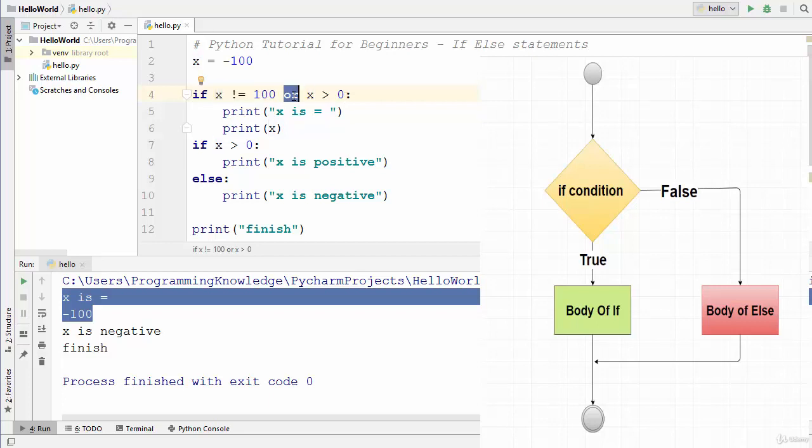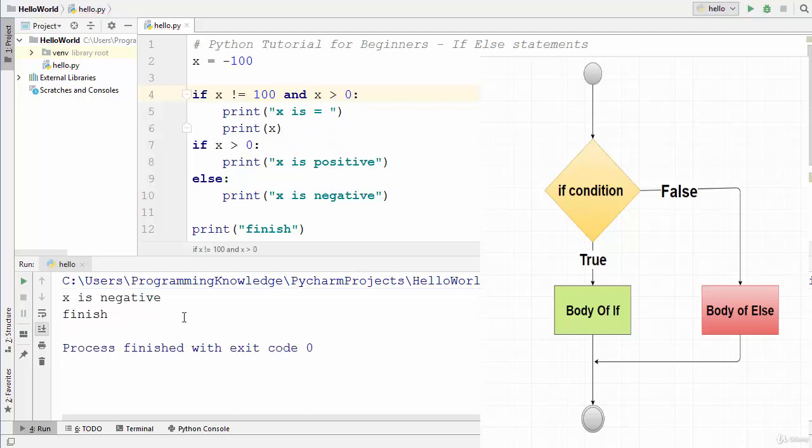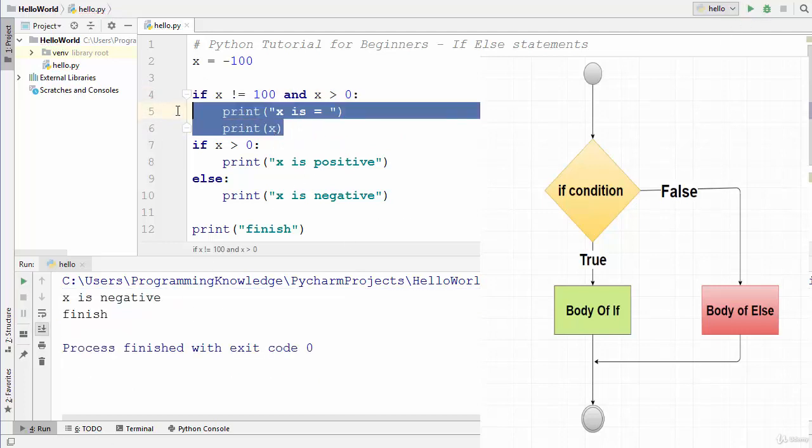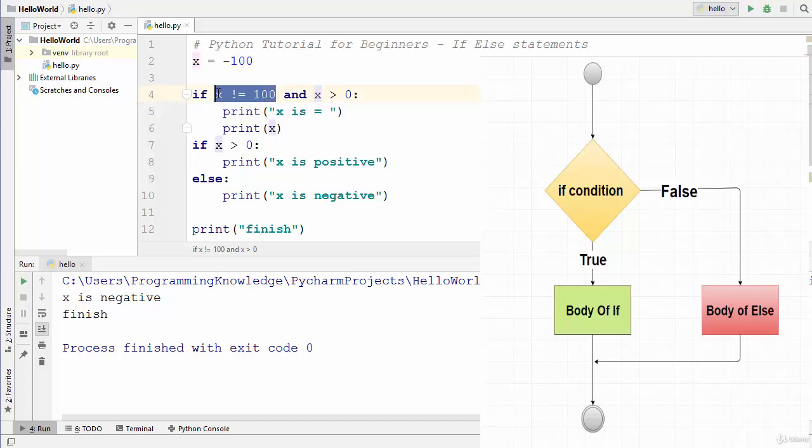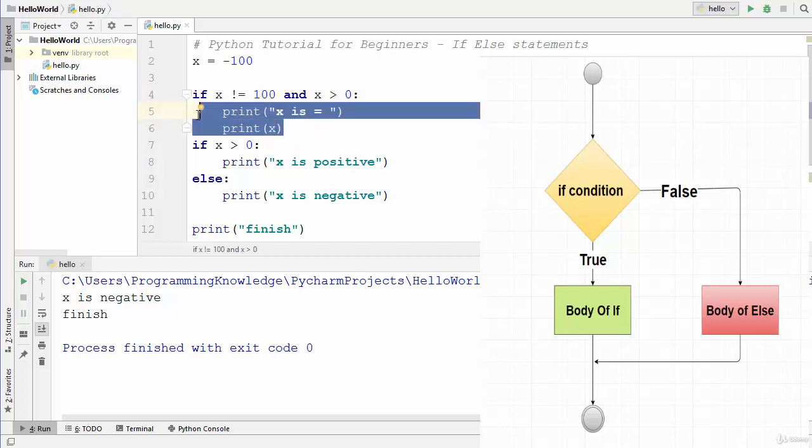In the case of AND, when I write AND here and run the code now, you can see this is not executed, because one condition is true here and the other is false. And in the case of AND, we need to satisfy both the conditions, and then only these 2 statements, or this block of code, will be executed. So this is how you can use if-else statements in Python.